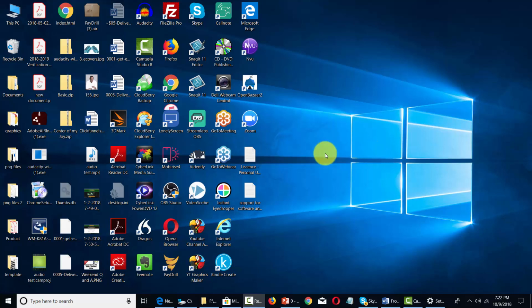Welcome back. Now, there may be times when you need to have someone work with you remotely on your personal computer, or you may need to work with someone on their personal computer and you need to do so remotely. Windows 10 gives you a feature to facilitate this.